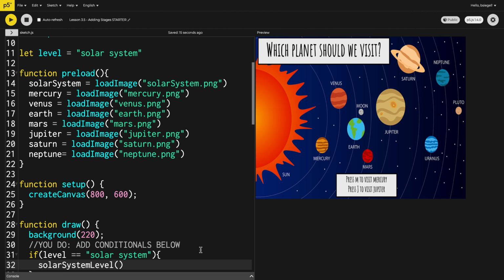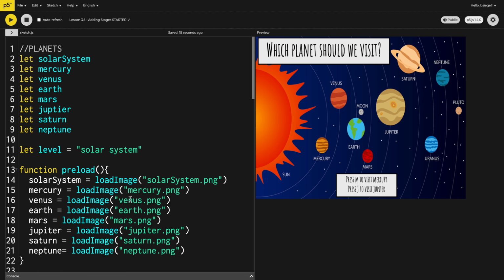Hello! We are about to take a trip through space. In this lesson, we're going to be learning about how to move through different levels. Now, our levels are going to be very simple. They're just like pictures, and we're going to be visiting all the different planets of the solar system. But you should get the general idea of how to set up different levels in your game and switch levels.